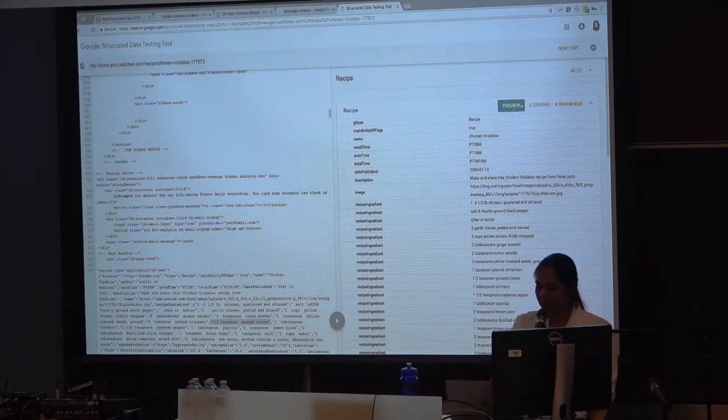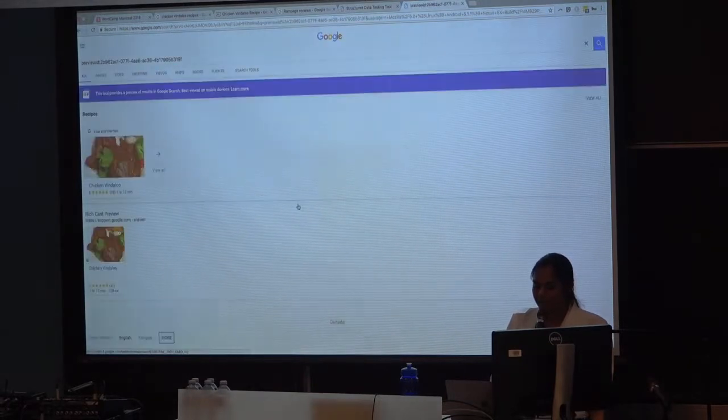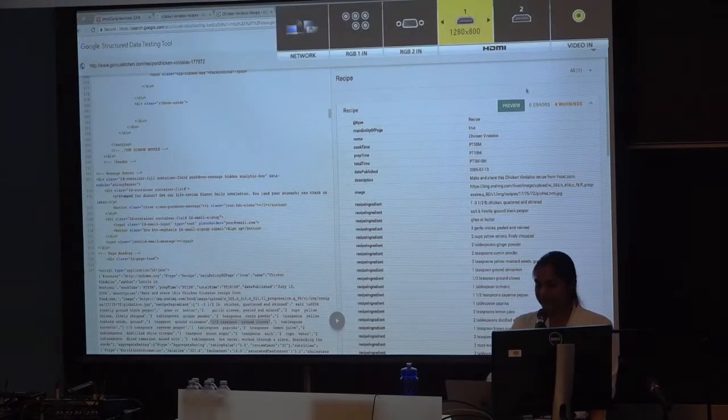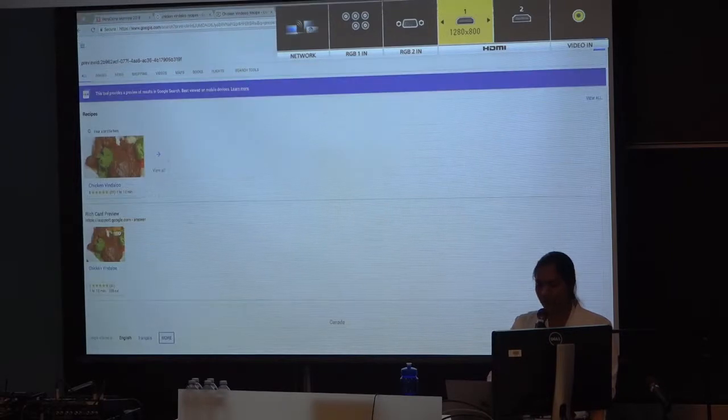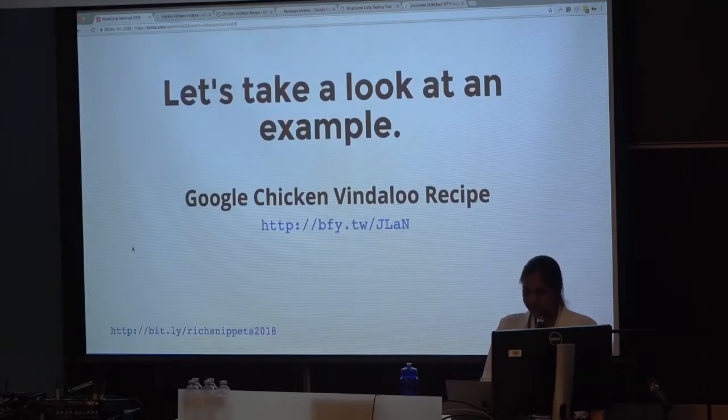This is how it looks when you test it through Google's structured data testing tool. This one is also a new feature, where you can preview how your rich snippet would look on Google. When you do a preview, you can see how your rich snippet would look on Google. So you can test it out. Okay, let's go to the next step.